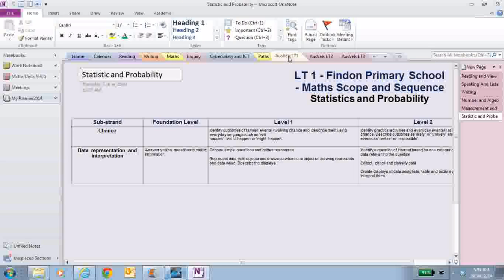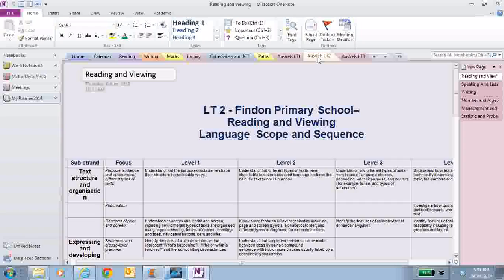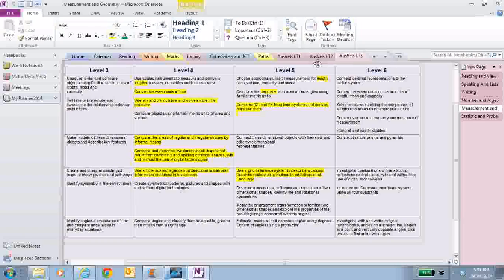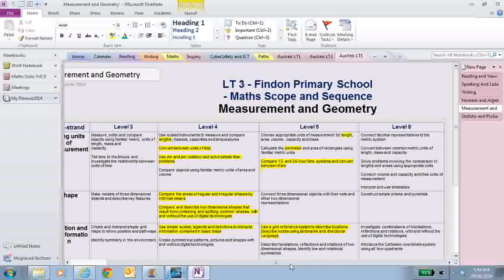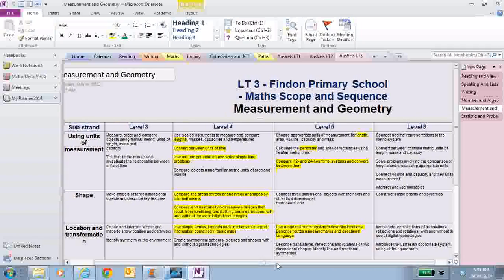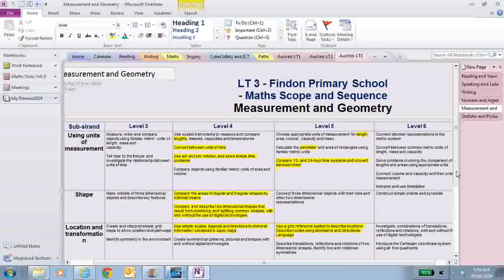Okay, I also put on resources that I might need. So these are scope and sequences for the different learning areas. LT3 is my area, so I teach grade 4 to 5. So this helps me with planning. As you can see, I've highlighted the areas that I have already touched on my planner, so I then know where I'm up to throughout the year.